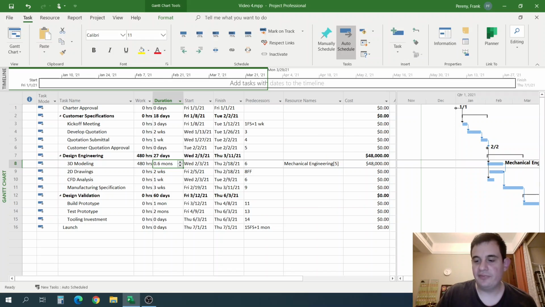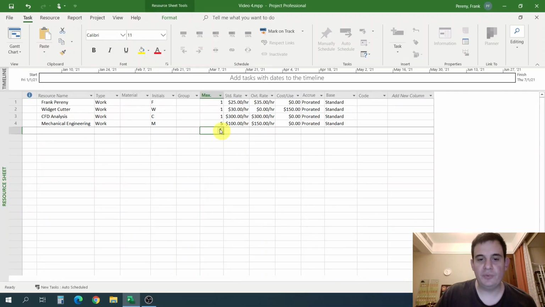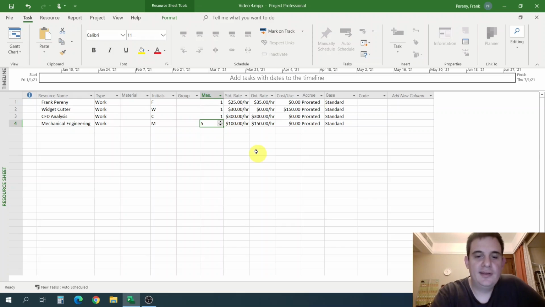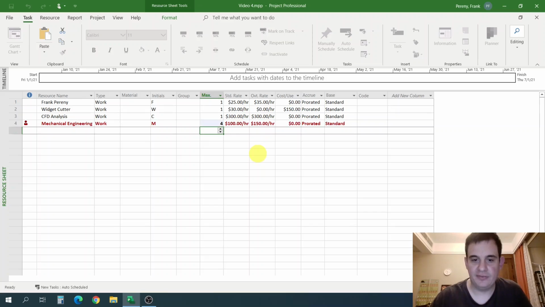But what happens if we lose one of our engineers? They resign, or another project comes up and we have to pull this engineering resource from our project. How would we confirm how that affects our project? Well, one way is we could go into our resource sheet and we could change our max units on our resource. Let's change that from 5 to 4 and see what happens.